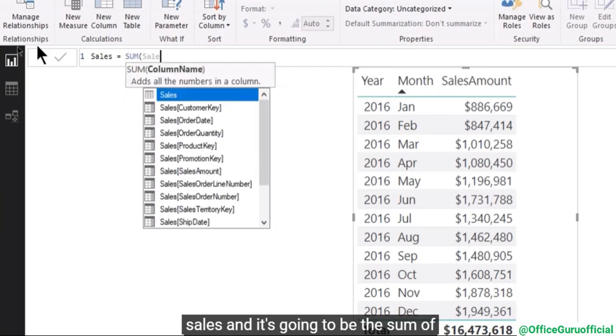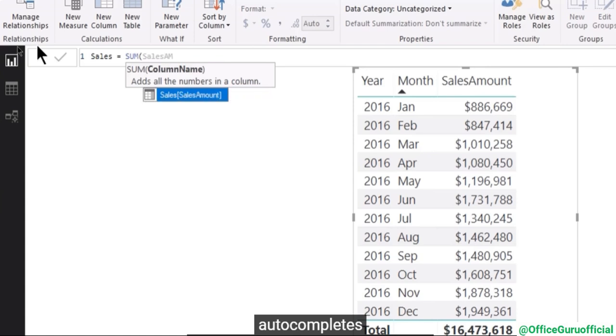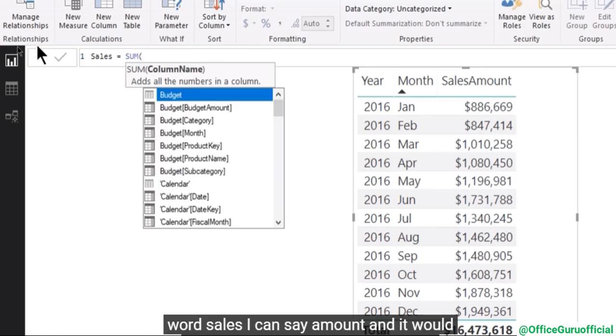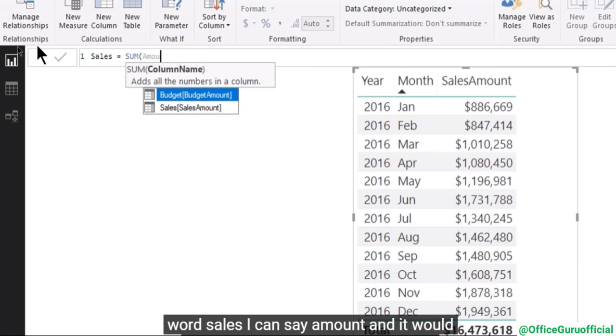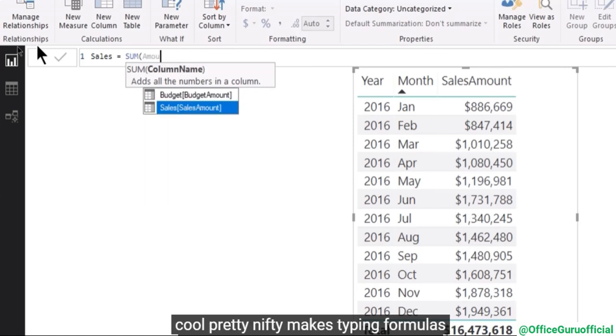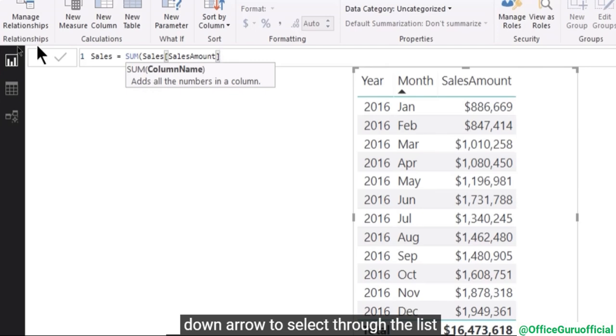And you notice how it auto completes. In fact, I don't have to start with the word sales. I can say amount, and it would find the options for that. So it's pretty cool, pretty nifty, makes typing formulas really easier. And you can go up arrow, down arrow to select through the list, and tab to auto complete.